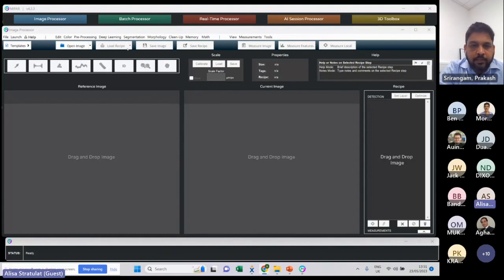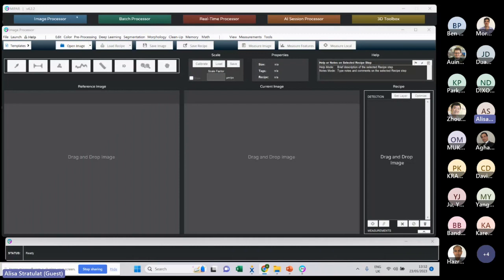Yeah. Okay, so when we open MIPAR, we have five different applications here in the toolbar. The first one is Image Processor, which is what I have open here. Image Processor is the application where we can create what we call a recipe, which is a series of analysis steps. In the Image Processor, we can then apply the recipe on one single image and extract the measurements. Batch Processor is the application where we can apply the recipe we create in Image Processor on hundreds of images automatically and extract the results.